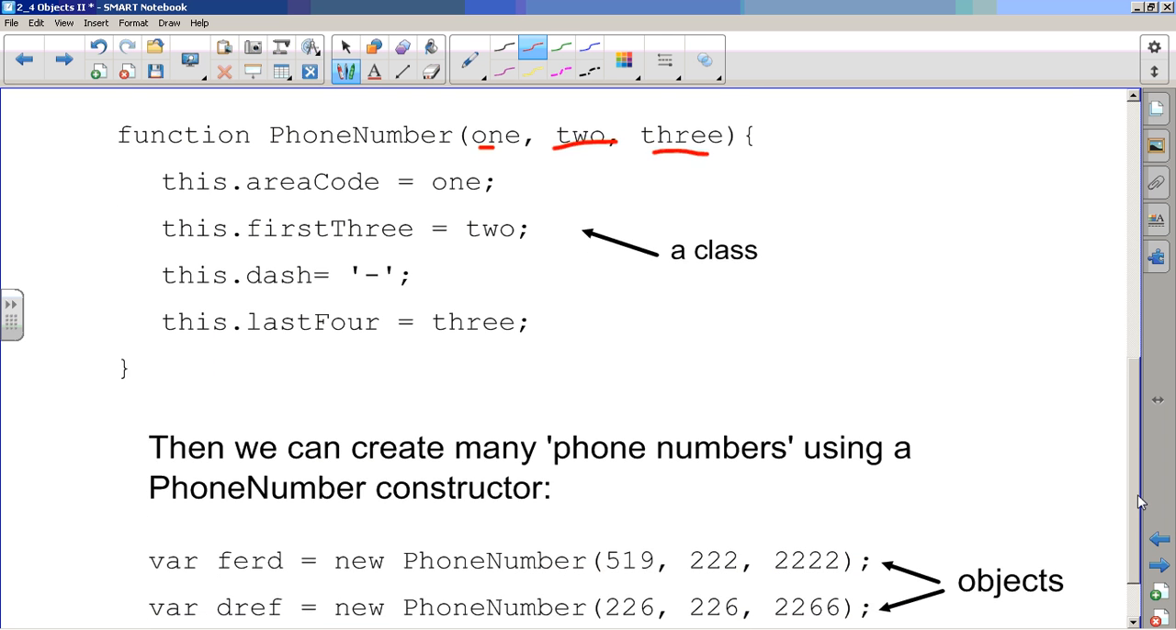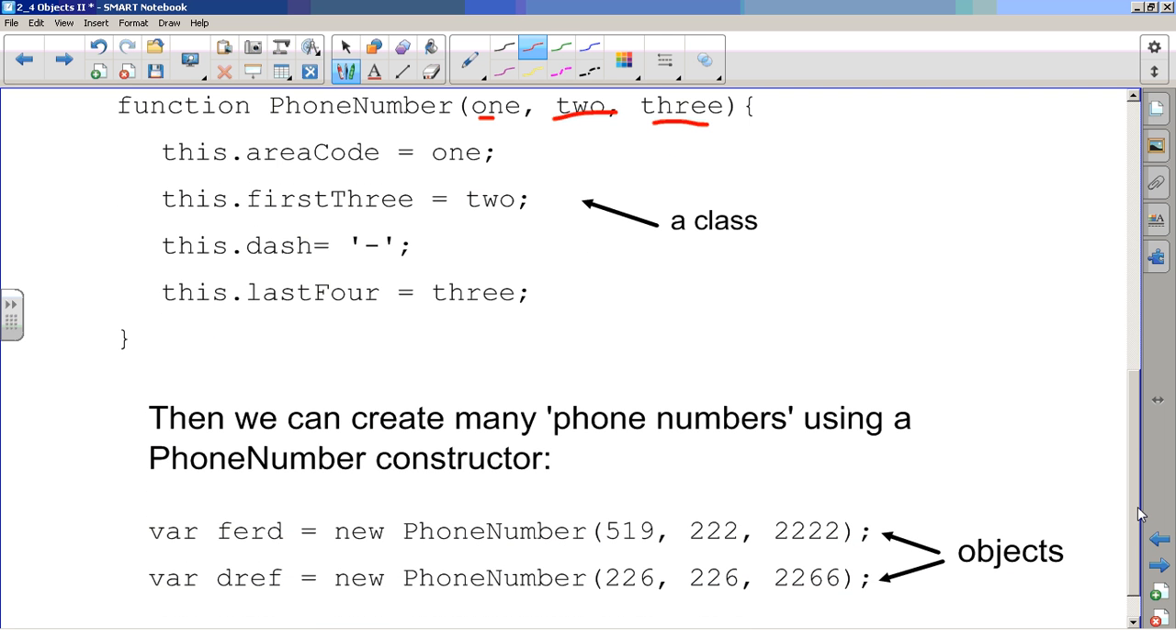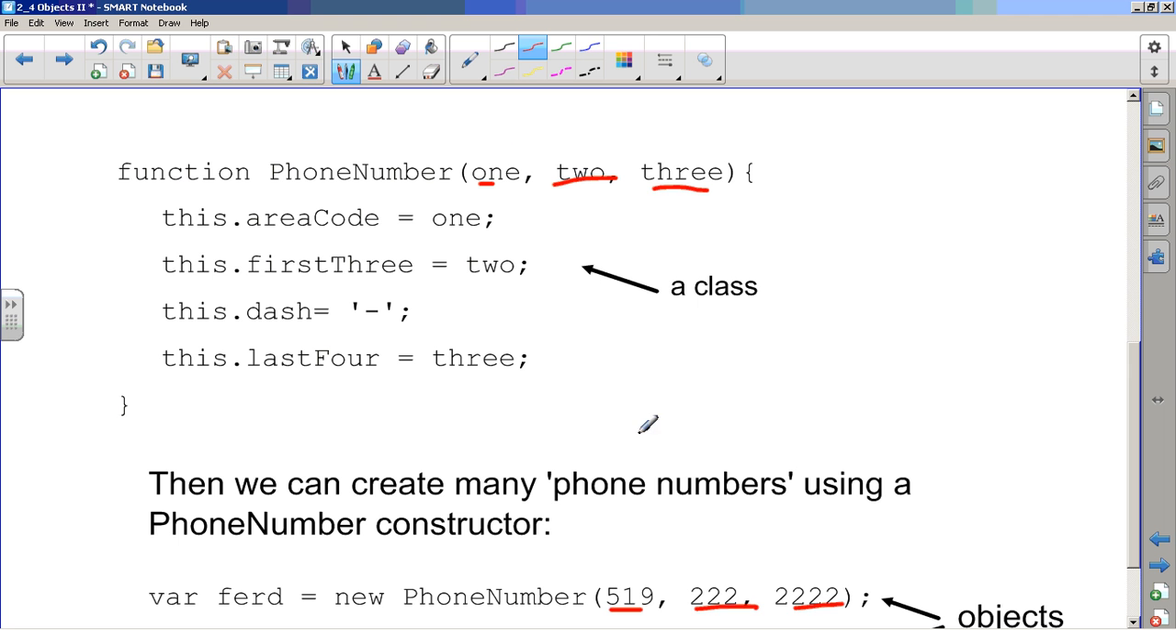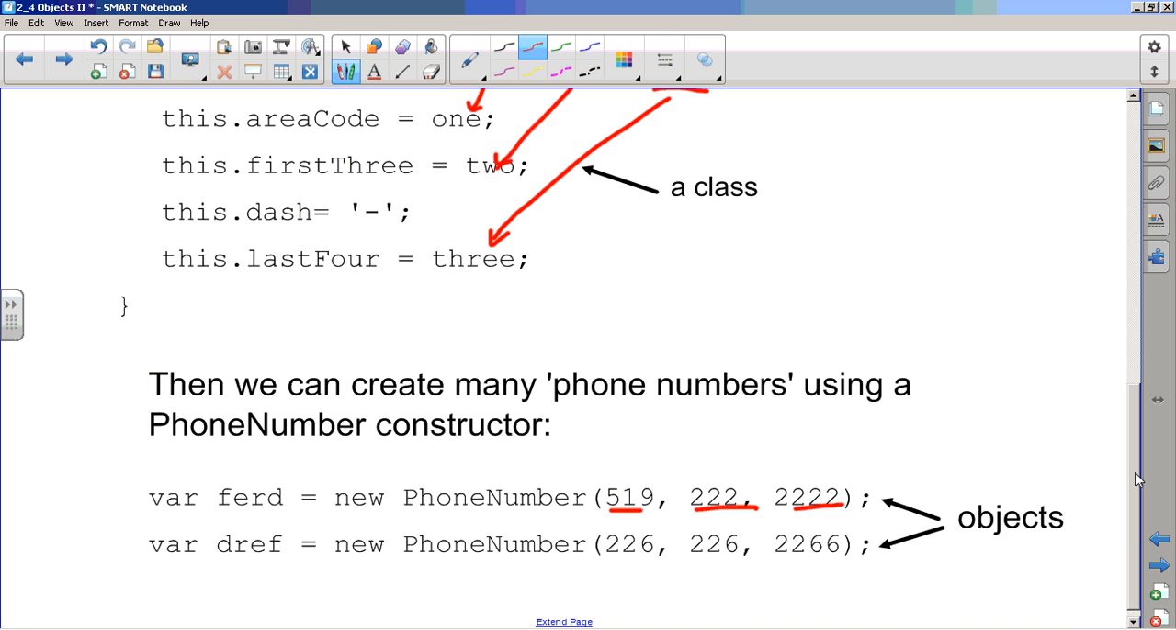Now, down here I've got somewhere we could use this function. We can create many phone numbers using a phone number constructor. We've seen constructor notation, but this said object before. But instead, FIRD is a new phone number object, and when I run this, these things get put as the value for these parameters. So 1 becomes 519, 2 becomes 222, 3 becomes 22222, and that gets sucked into the function, and this code can be used many times to make as many phone numbers as we would like.